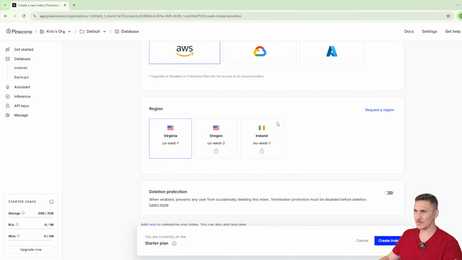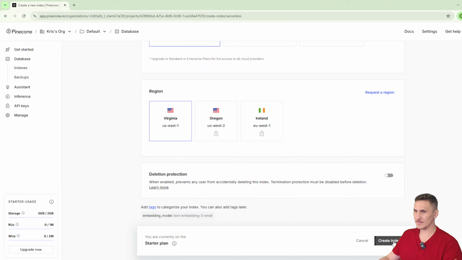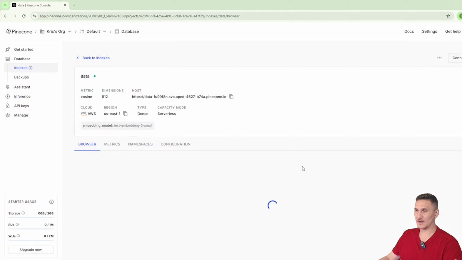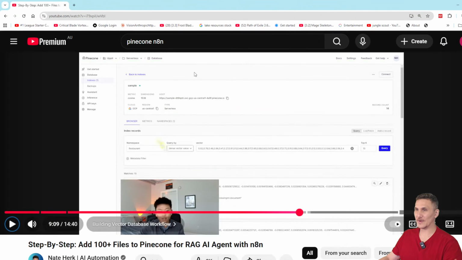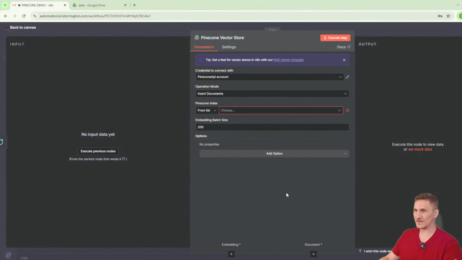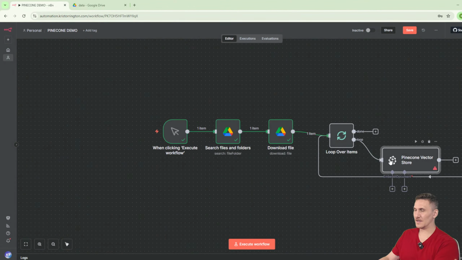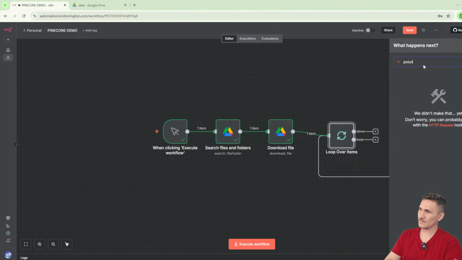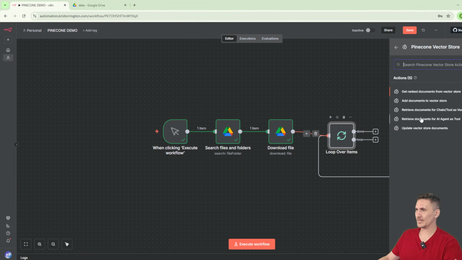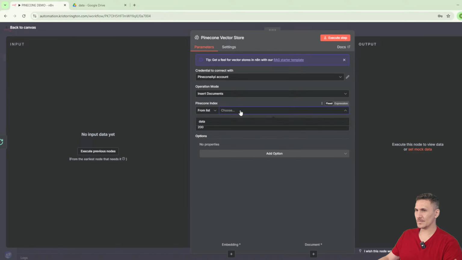Cool, cool, cool. We'll find out if this works or not, guys. So we are creating an index called data. We'll go back to our n8n tab and see if that works or not. Just delete that. So we've got data there, perfect.